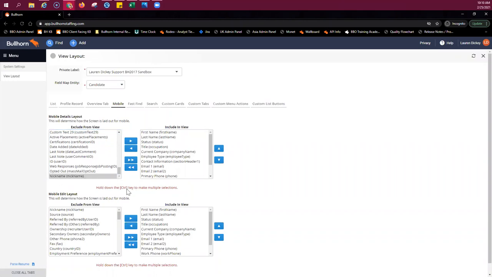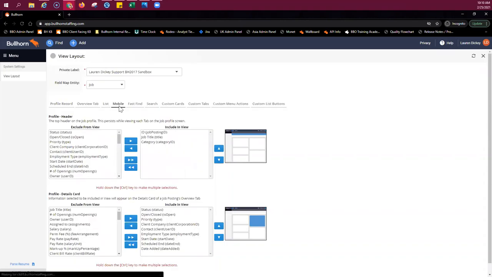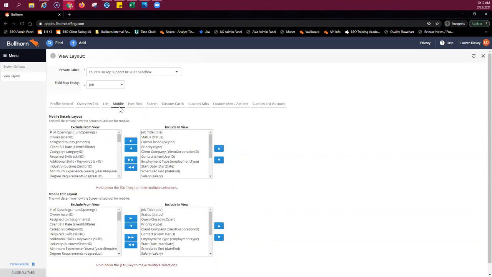Anything that is excluded will not be able to be viewed on the mobile application. Anything that is included will be. And it's important to note that you can do this on any individual entity. So your candidates or jobs also have individual configurations for mobile.